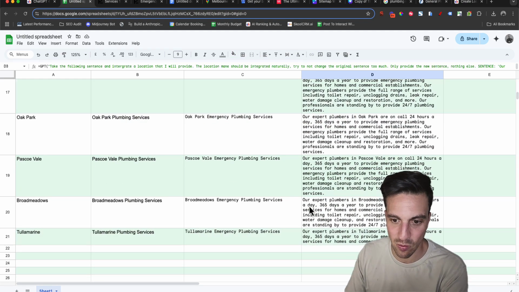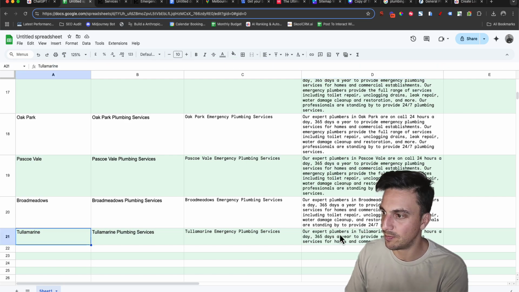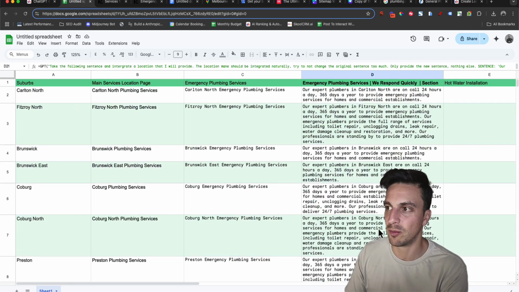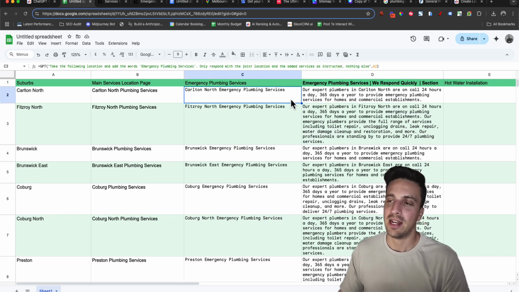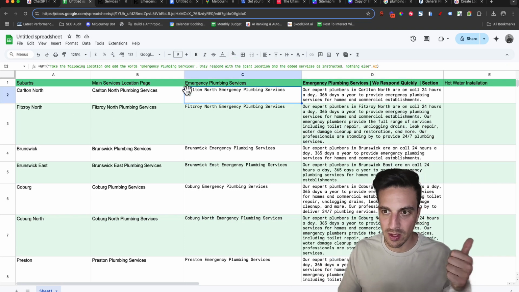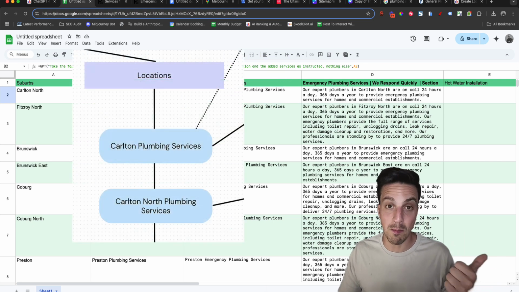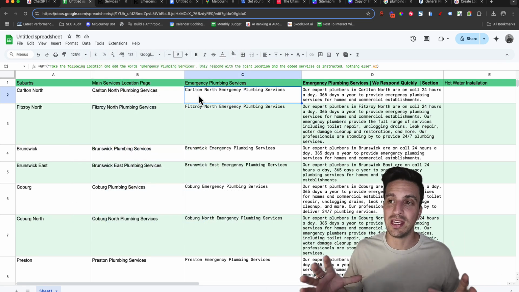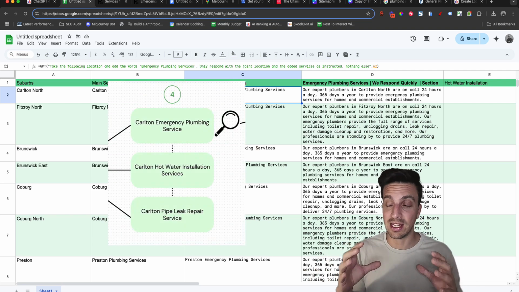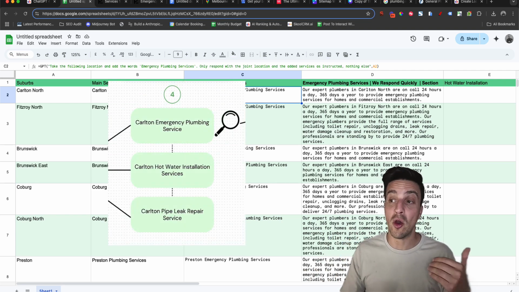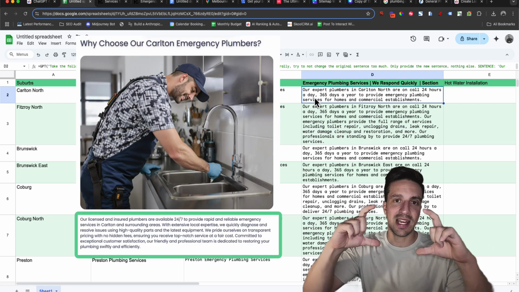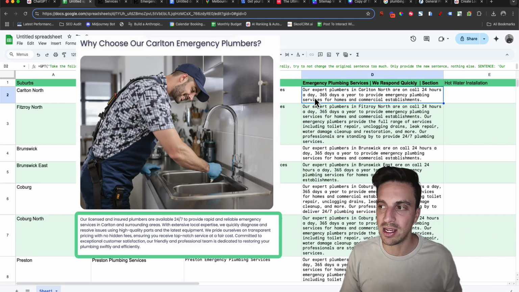Fantastic. Let's just check one more. Tullamarine, our plumbers in Tullamarine are on call 24 hours, 7 days. So perfect. Now I've built a couple of things with ChatGPT. I've built the name of the main services pages for that location, the name for the sub services within that location. So Carlton North Emergency Plumbing Services is a sub one of that. And then a section that I can place into that page as well.